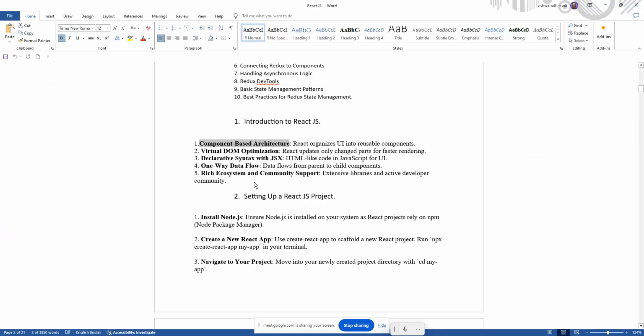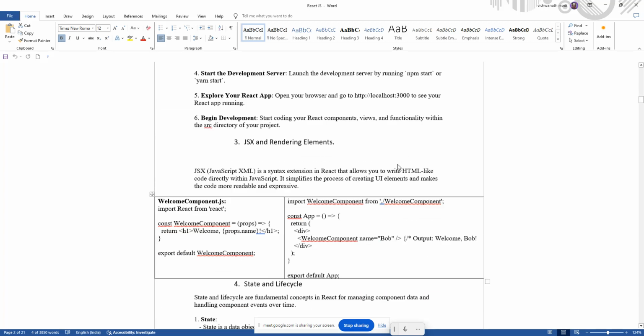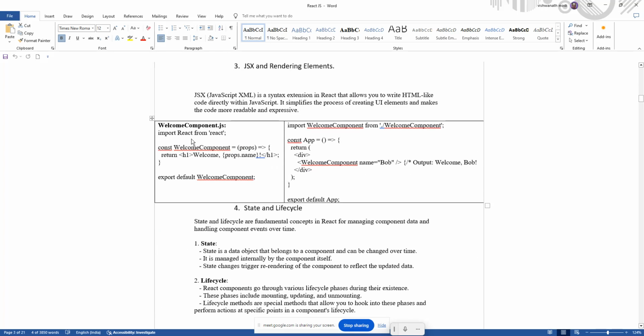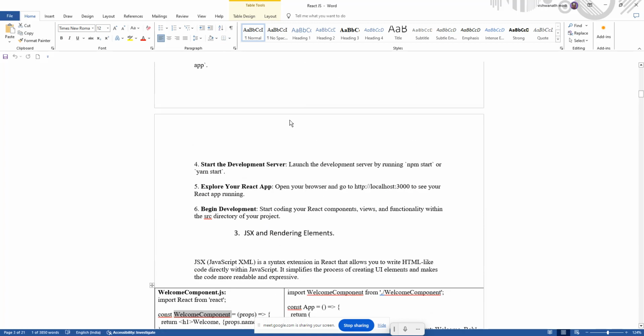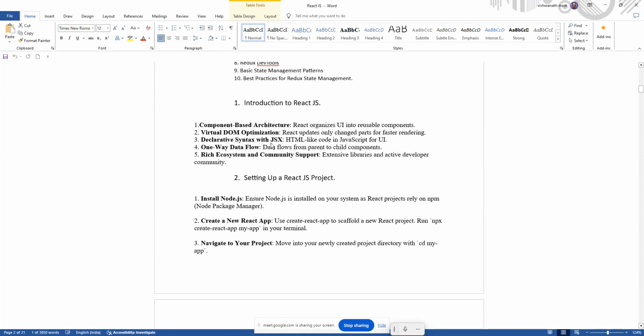And the next is declarative syntax with JSX. Declarative syntax with JSX means HTML-like code inside the JavaScript. Let me show it here. Here is HTML code inside JavaScript. See, we write an H1 header, welcome to, and here a props is there. We are writing it in JavaScript. That's why they say HTML-like code in JavaScript for a UI.